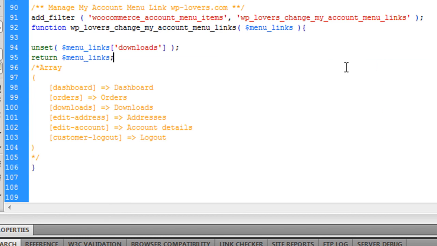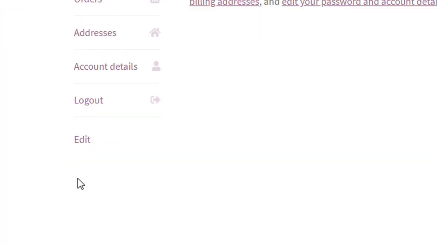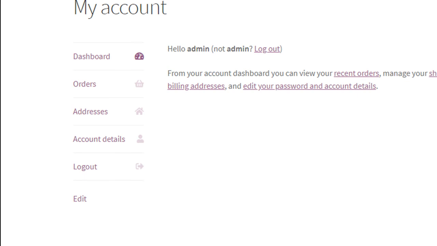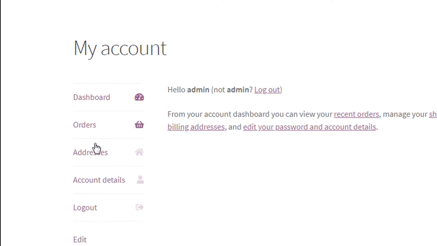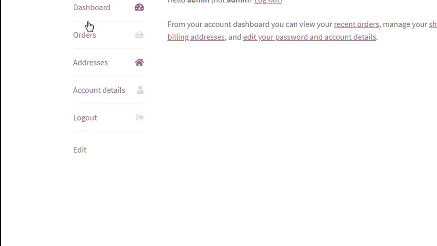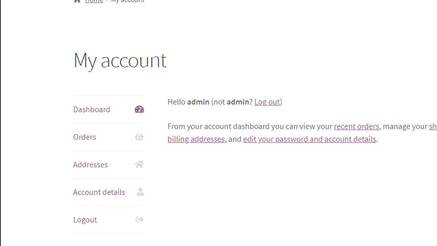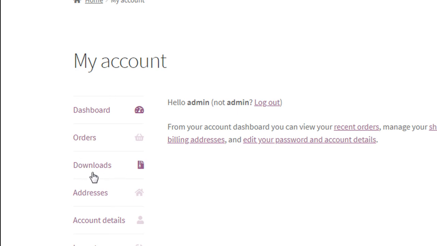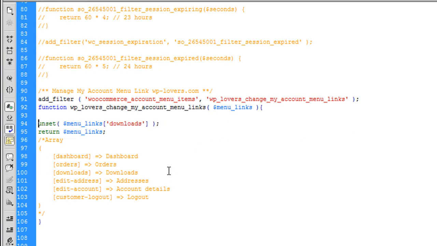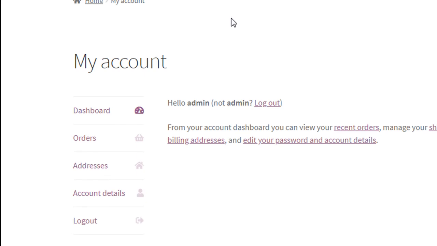Let's see what we have now. I'm going to the front end and reload this page. I have already reloaded it before recording, so you can see there is no downloads here. If I comment it out and reload this, you can see downloads here. And if I remove the comments, you can see downloads is gone now.